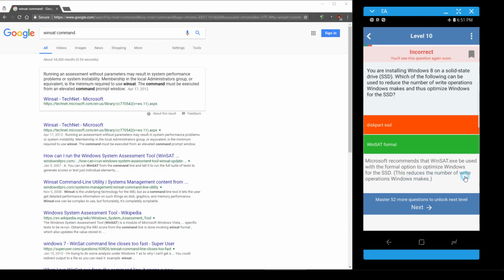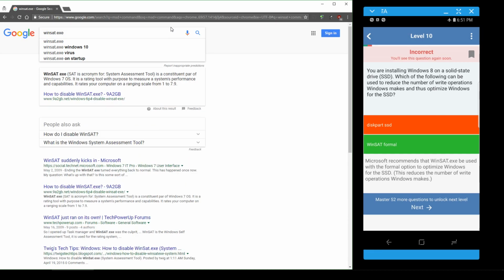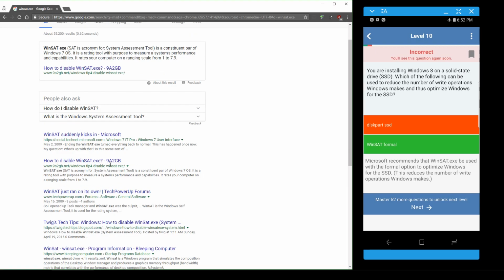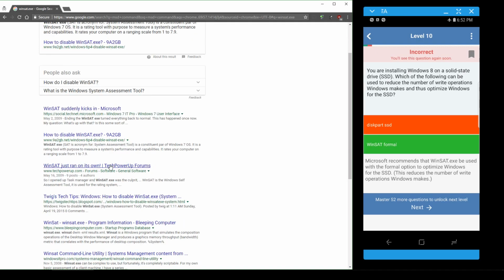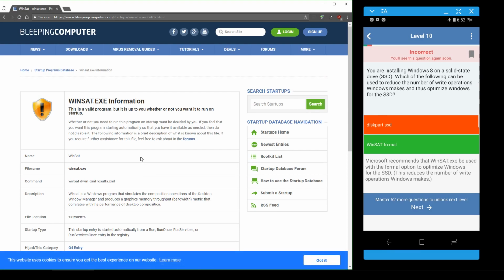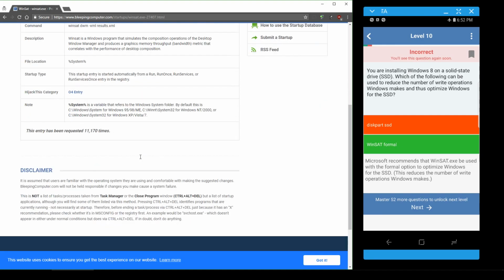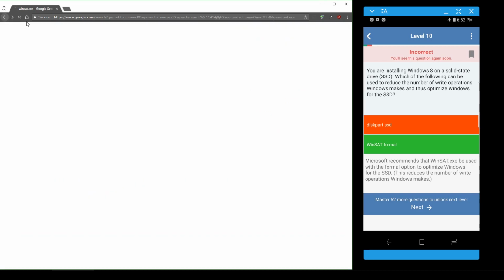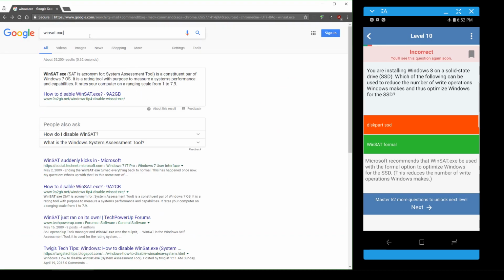Reduces the number of writes. Okay, so what is this? Let's look up .exe. Acronym for the System Assessment Tool. Okay, let's look it up with the formal command.